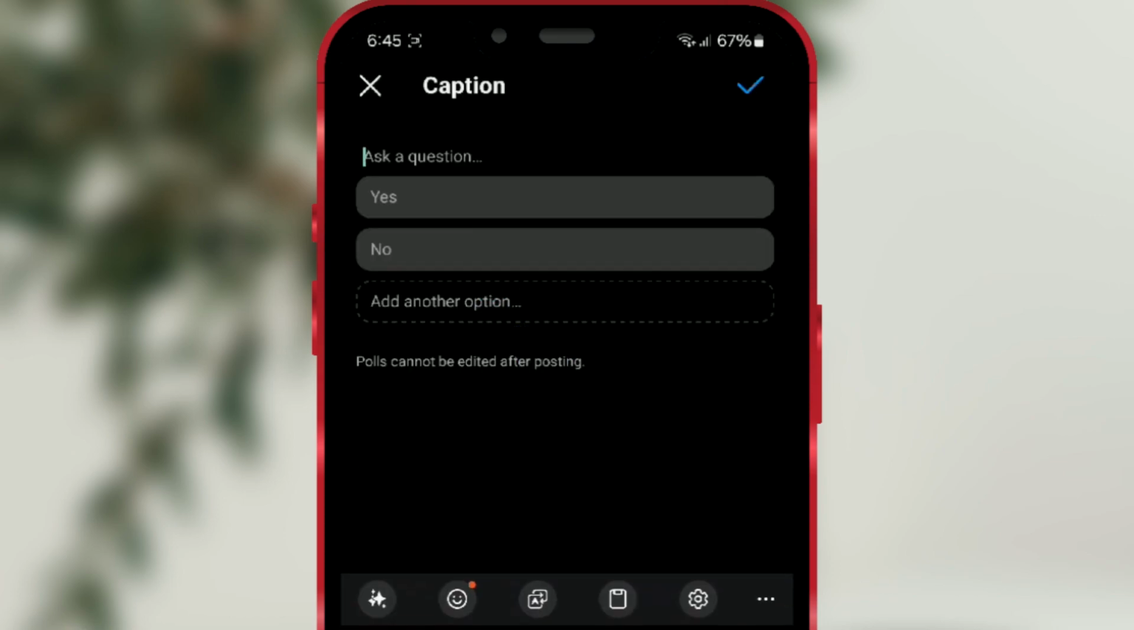In the Ask a Question section, enter the question or text you want. I'll ask my followers if they like nature. Click the check mark to save the poll, and it will be added to the description of the post.